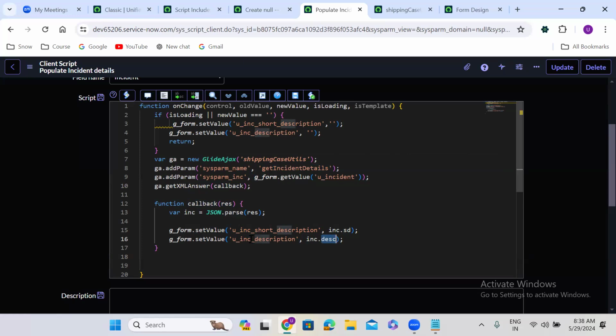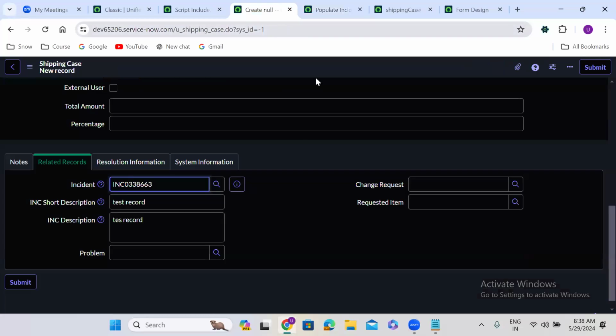You are able to understand, right? So similarly, here just below the problem field, create two fields, problem short description and problem description. Let me create those two.